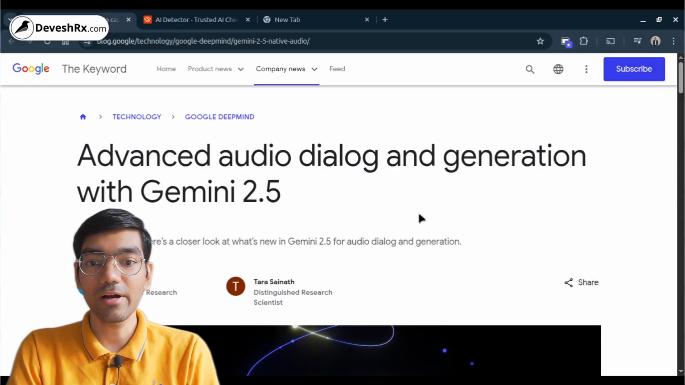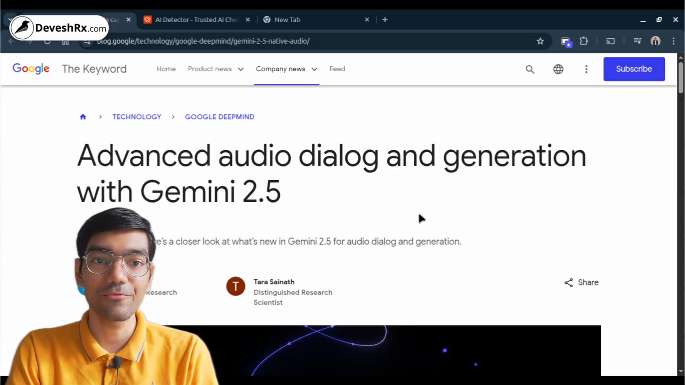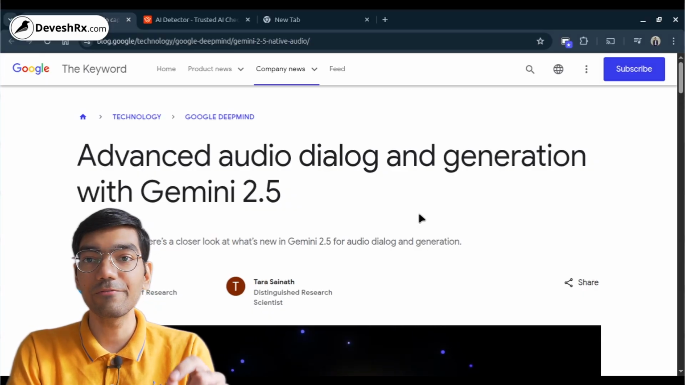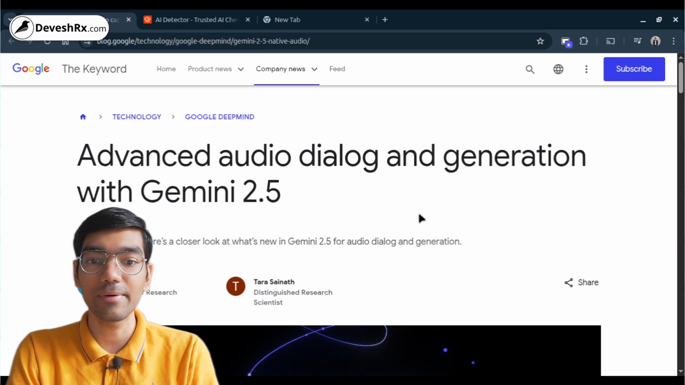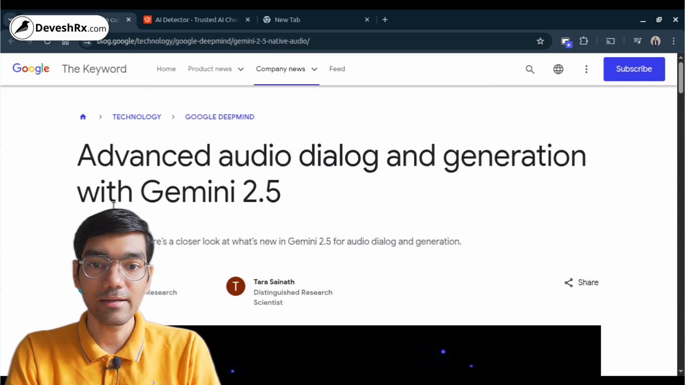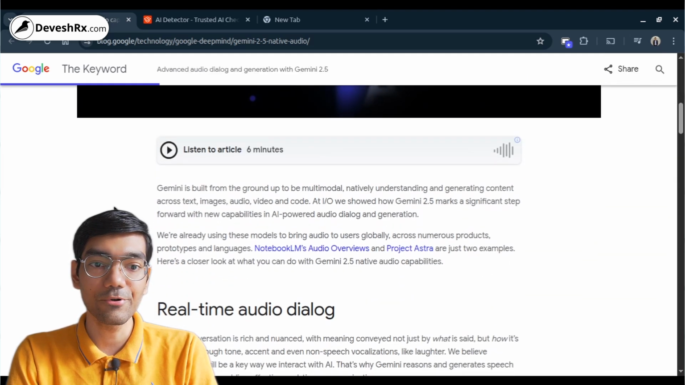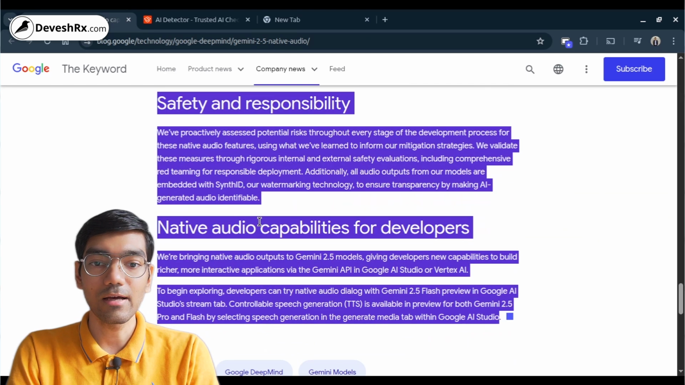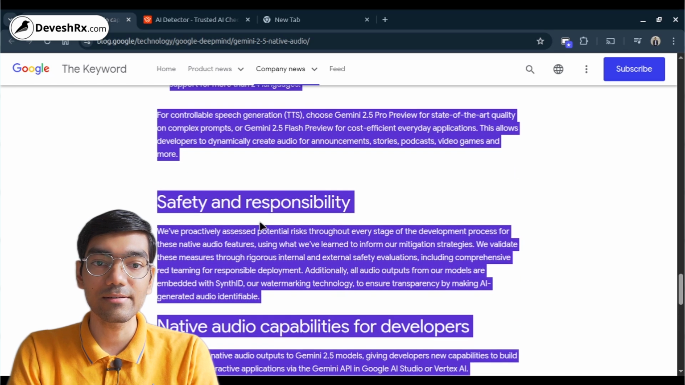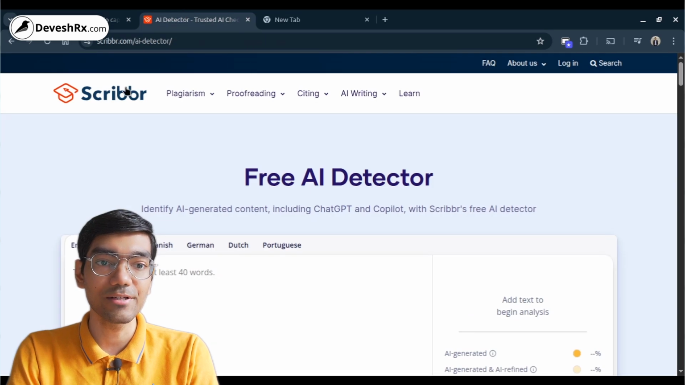So here is one blog article from Google. As you can see, it is the official Google site and we are going to see whether this blog is written by humans or written by AI. To understand this, it is very simple. First I am going to copy the entire blog text. After copying the entire blog text, I will paste it into Scribble.